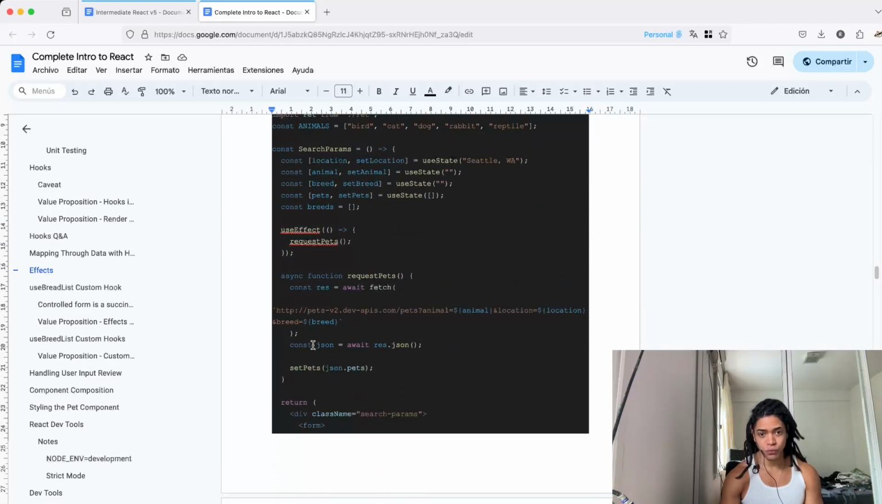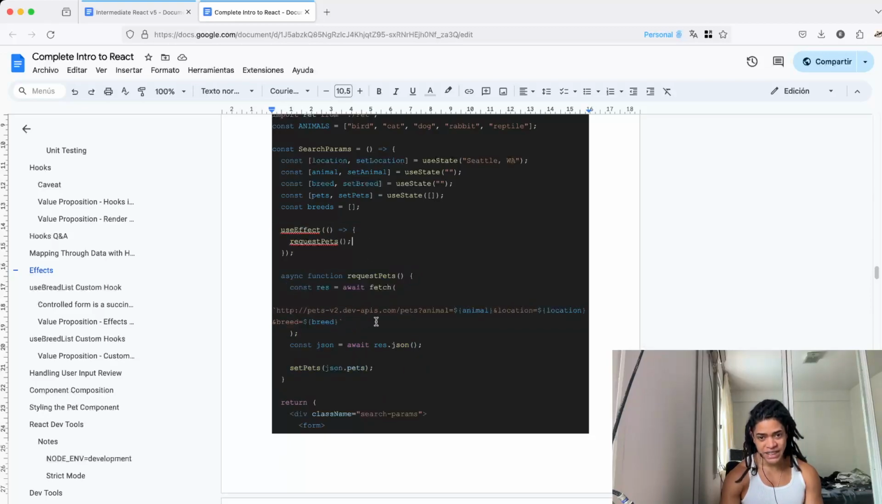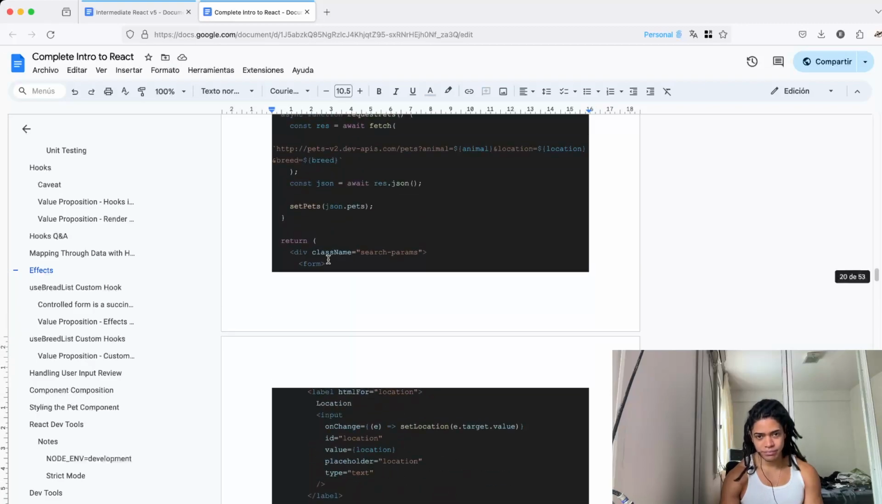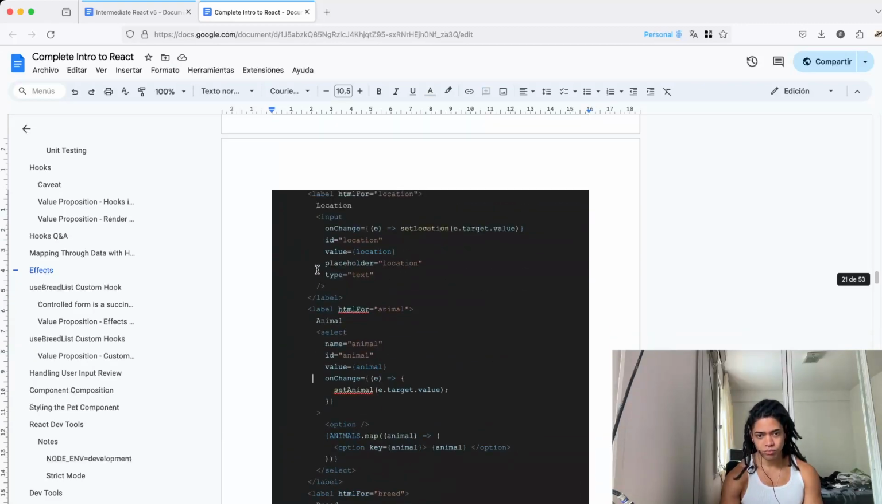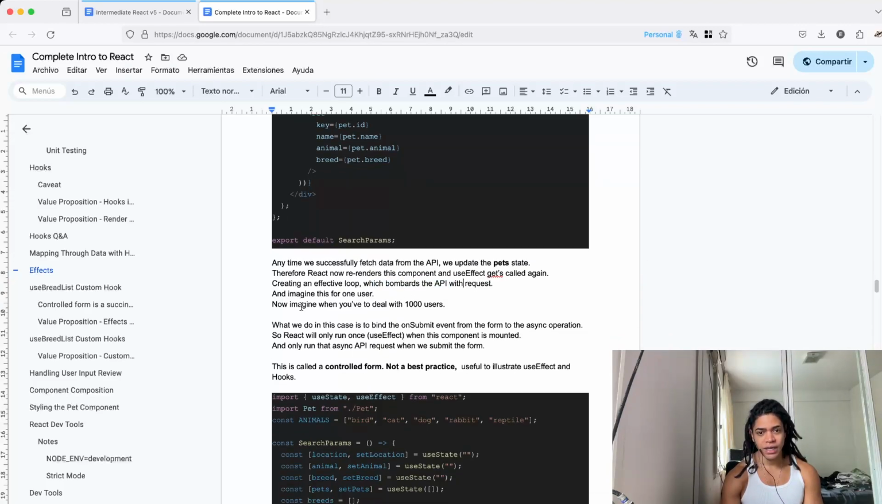Why? Because once you do, for example, this here, where you say let's fetch that data and then set it, you effectively break your browser. Trust me, you don't want that kind of thing. React now re-renders this component and useEffect gets called again, creating an effective loop which bombards the API with requests, as you can see.